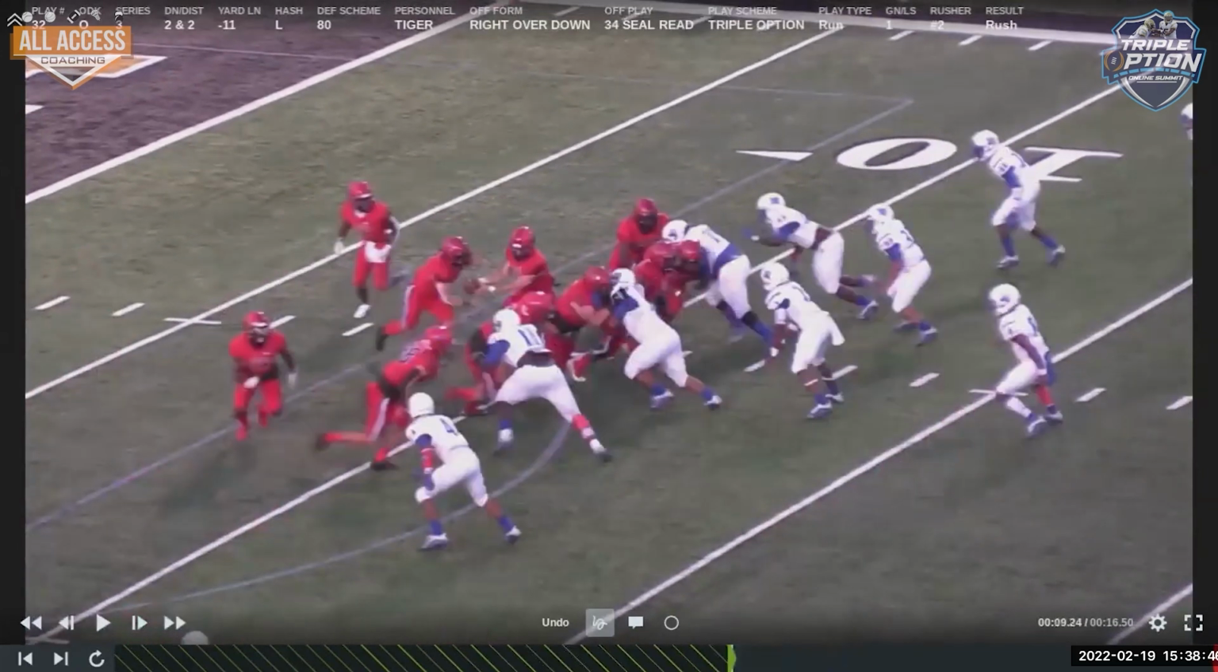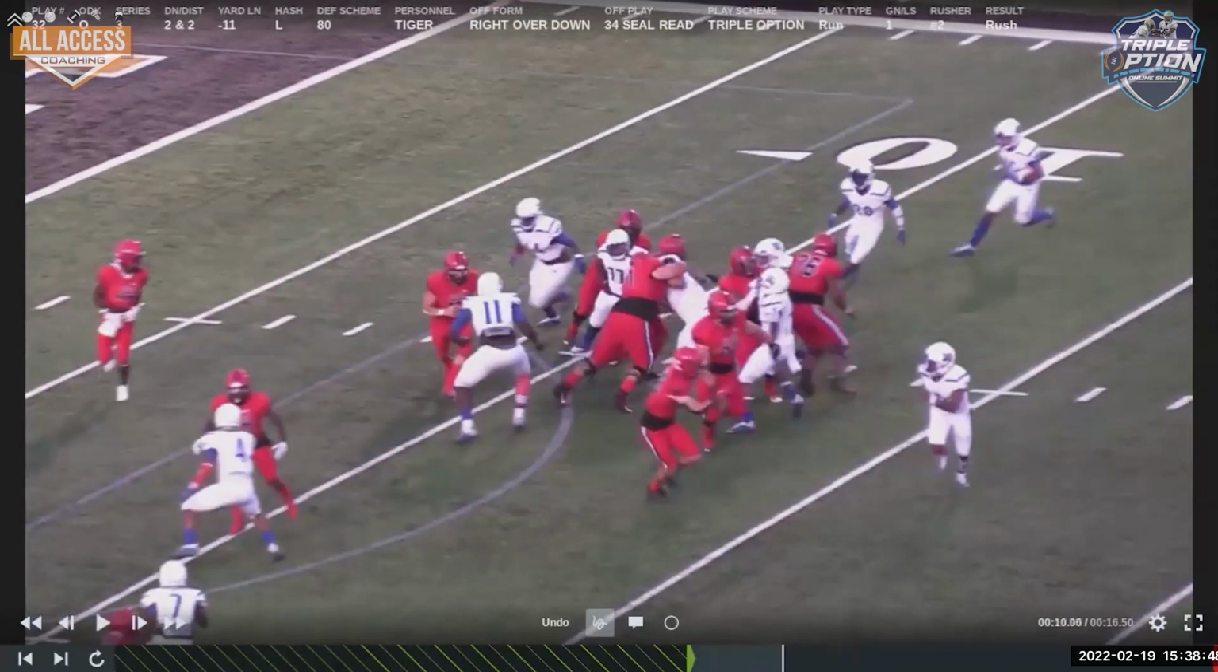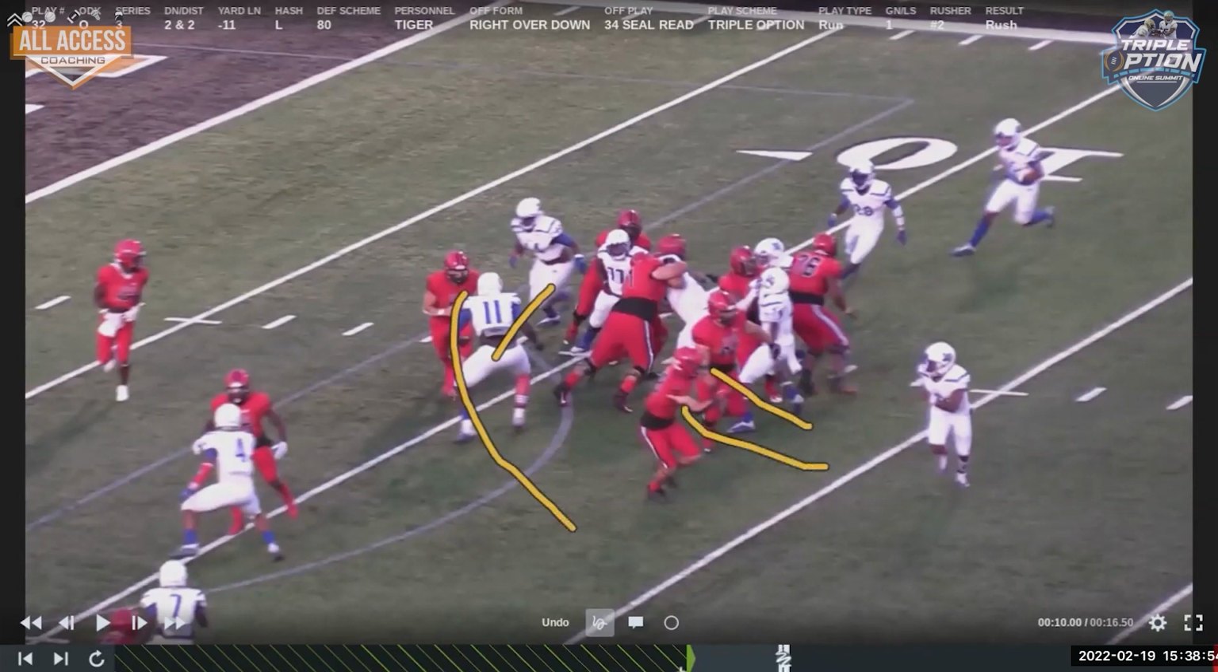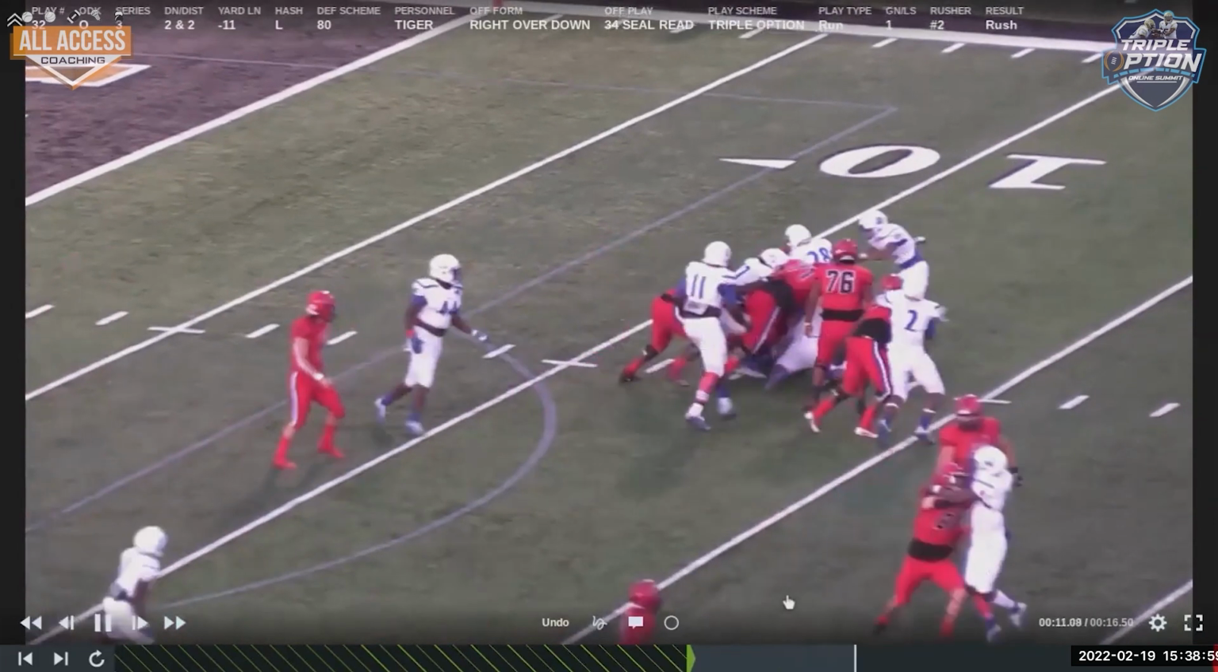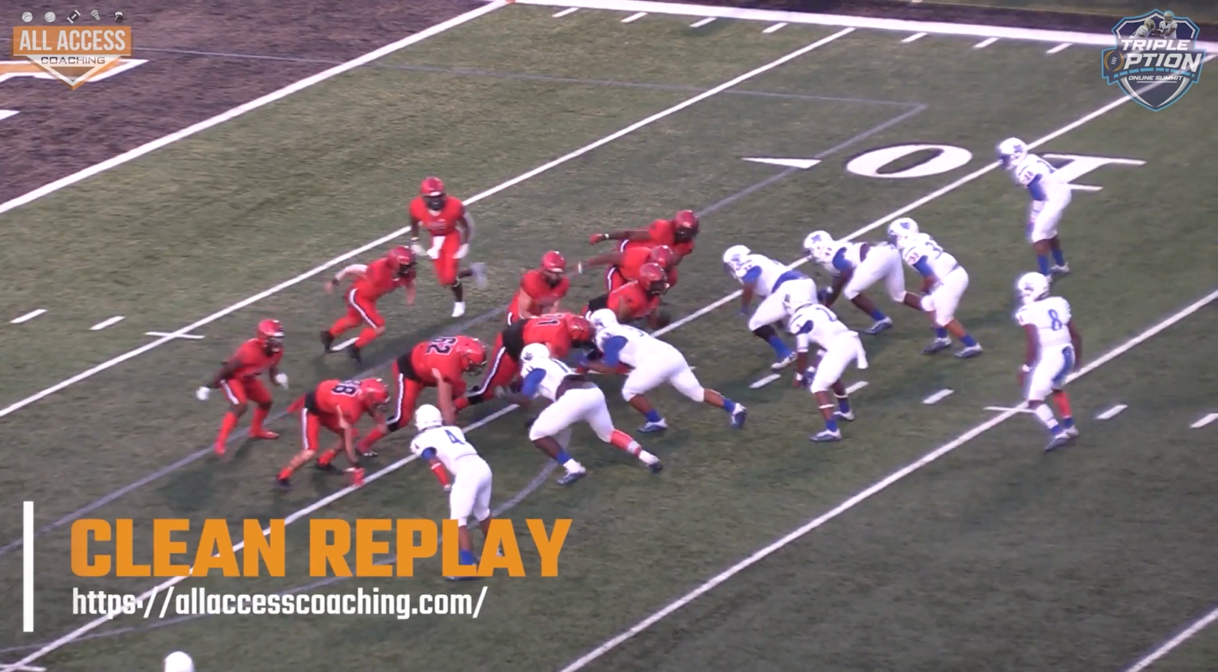Okay, if we were able to pull it, we'd have a really nice lane. If this number 11 would have come down, look at this lane the quarterback has, because now you got two guys right here looking for this safety. All right? And we scoop it backside.